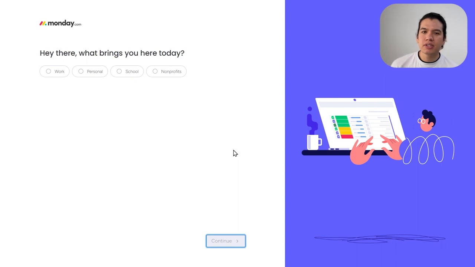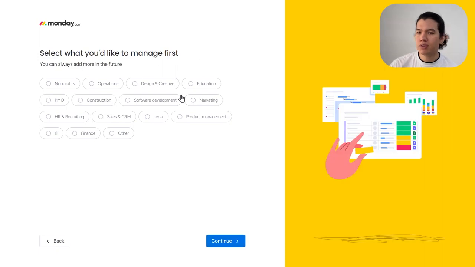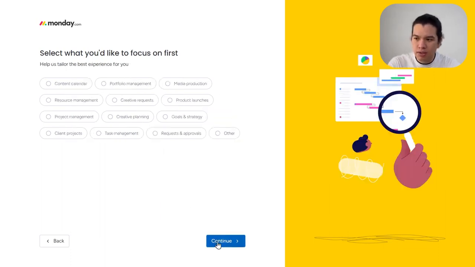Now it's going to be asking you, hey there, what brings you here today? Let's go and choose personal. I'm going to continue. Of course, all of this information, this example, is just something that can help you drive into the very first project management. So you can change the different elements to add more stuff as you look for your different projects. For example, I'm going to be choosing design and creative. You can go ahead and look for construction, IT, finance, legal, marketing, whatever you're looking for. I'm going to hit continue.